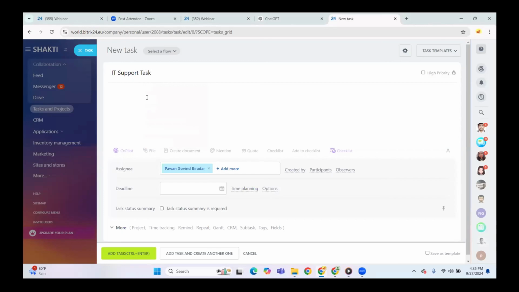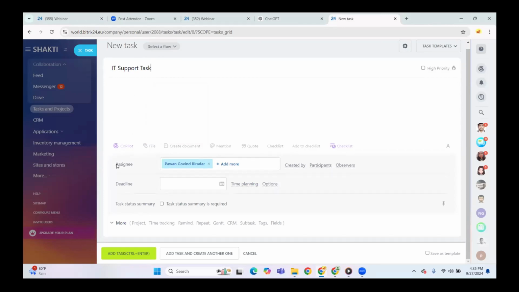Below the task name, we have the description option. In the description option, we will write our description related to the task. The assignee is the person who is performing the task. We can add multiple assignees to the particular task.